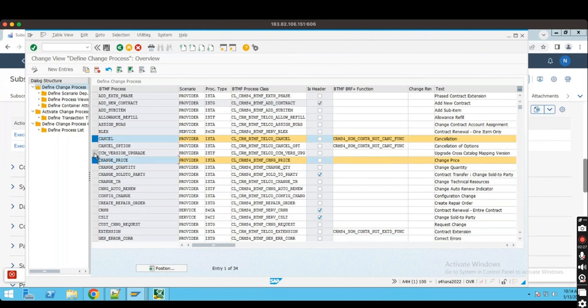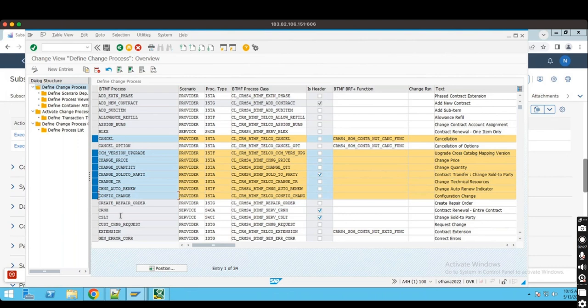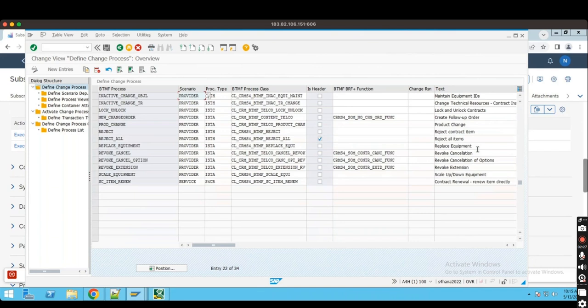if you want to change quantity, change source, change technical resource, renew, do any configuration change, or create a repair, there are a lot of change processes. These are all sufficient if you want to change the contract account. SAP has also given processes to reject, for a product change, a new change order, lock or unlock. We'll make use of these change processes to change the contract data.